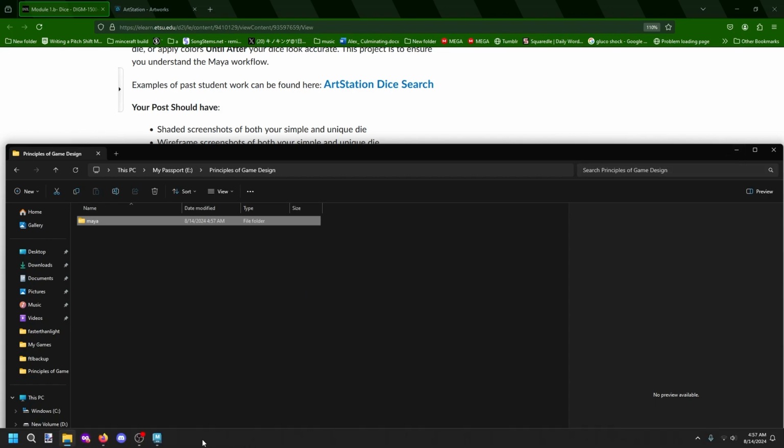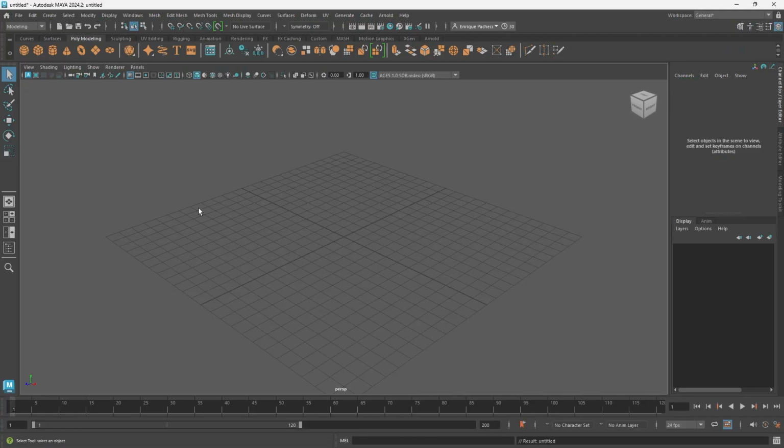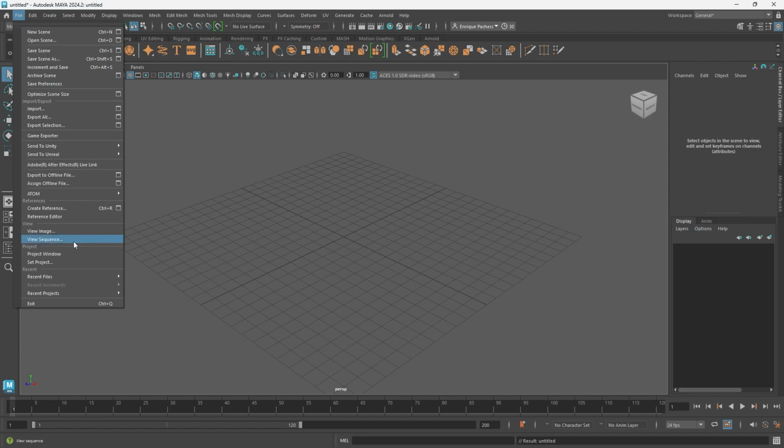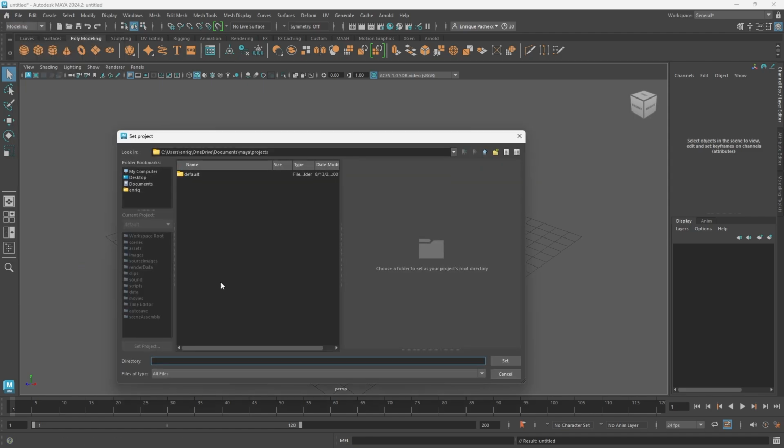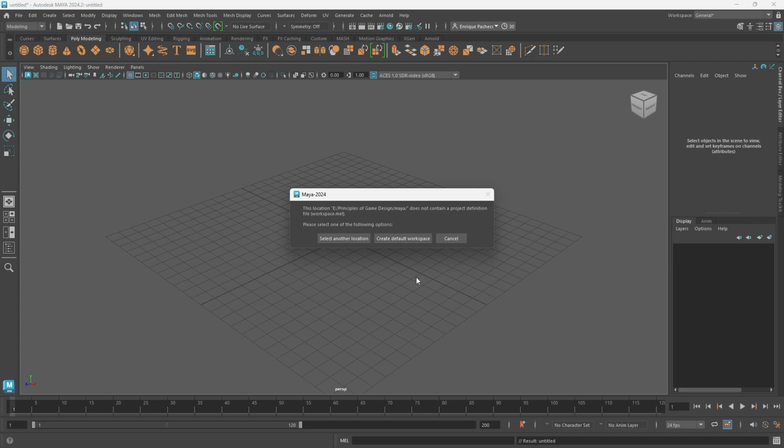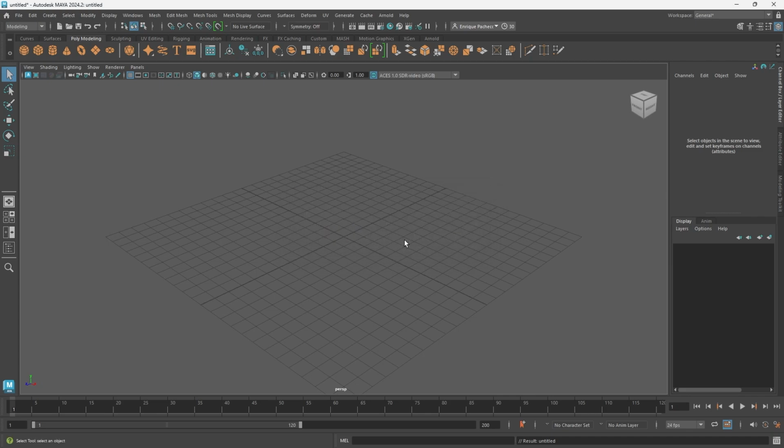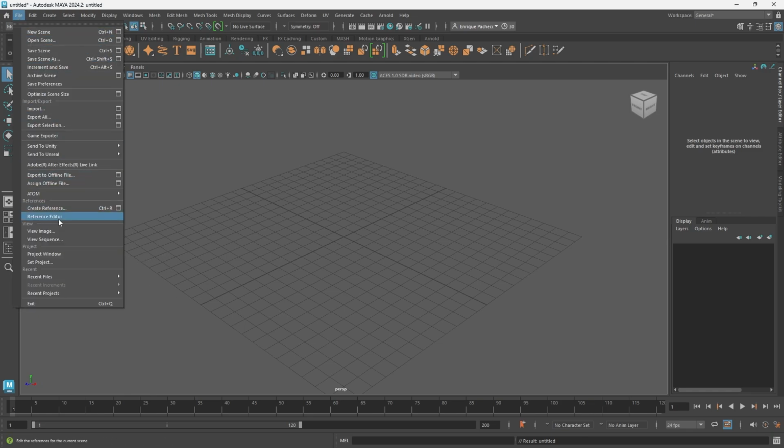Great. Now I'm going to pop over to Maya, and I'm going to go to File and Set Project down at the bottom. And by default, it'll take me to my Documents folder. But remember, we don't want our files deleted. So I'm going to go to my Passport, go into my Maya folder that I just made, and hit Set. And it's going to ask me if I want to create a default workspace, and I'm going to tell it yes please.